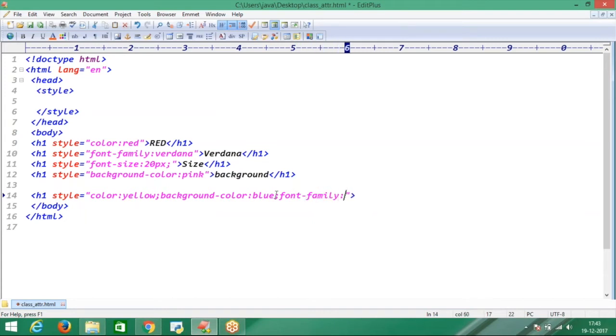And for font family I'm going to use Times New Roman, and also font size. I'm going to use 50 pixels over here, and my content is here overall. So just close this heading. Okay, I have given everything, just end with a semicolon.